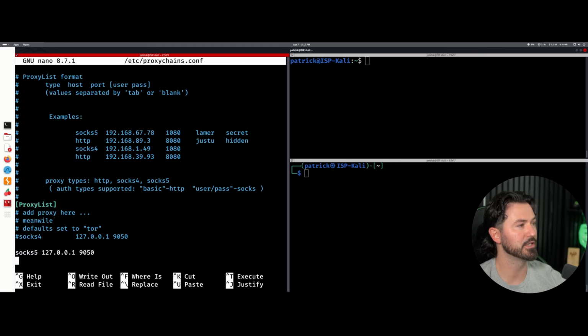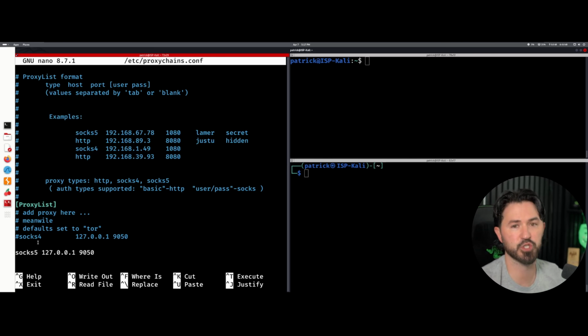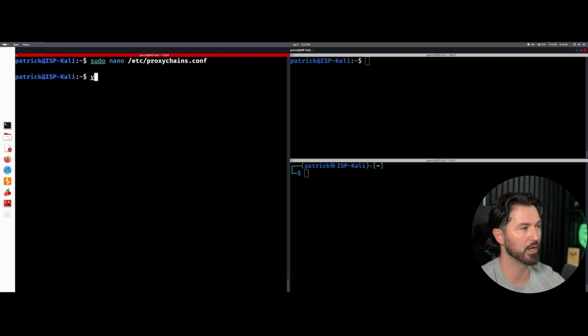So the last thing here we need to do is configure your proxy lists. Here are some examples. Since we're using Tor, we have SOCKS5 at our local loopback IP with the port 9050. Make sure you have this enabled. It's just quicker, more reliable, and I like it better, right? So once you have your setup configured, just do Control X, and if you need to save it, just do Y and enter, and you should be good.